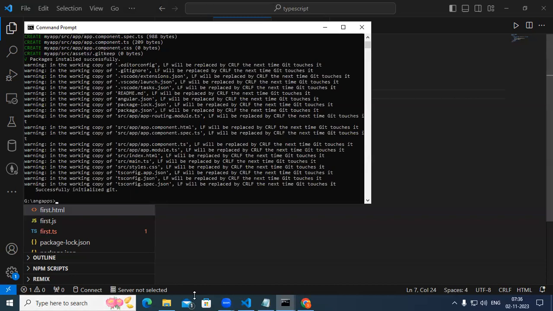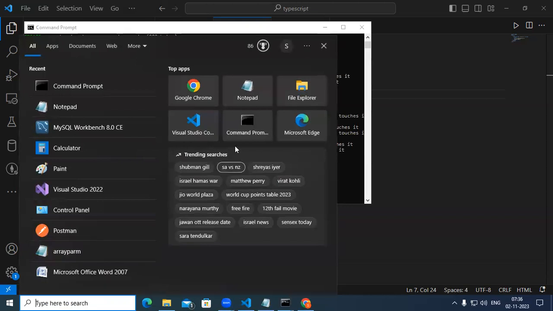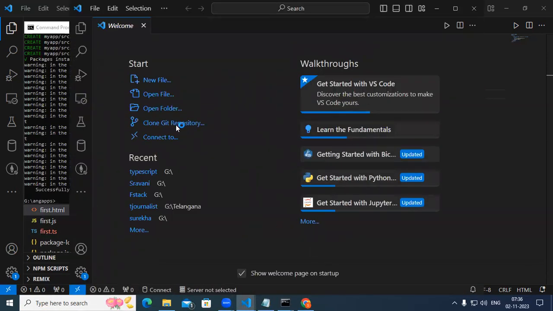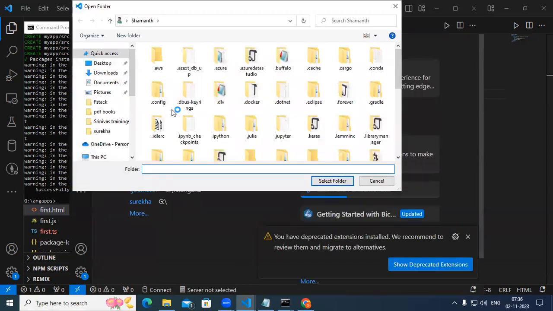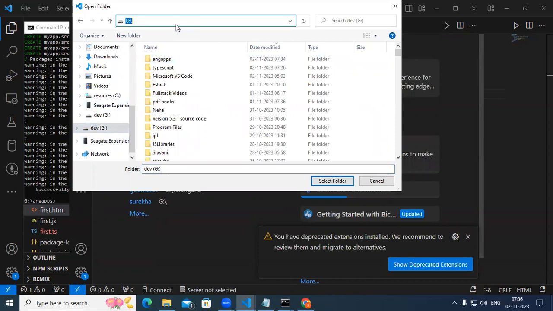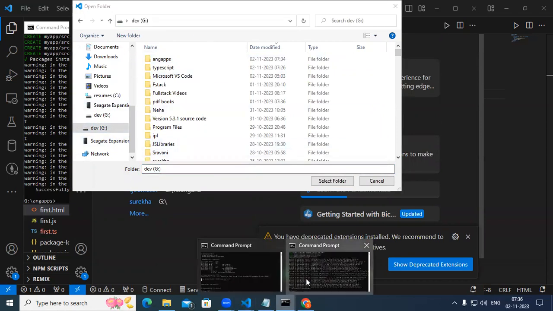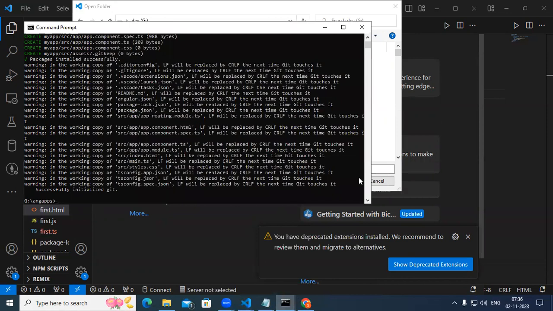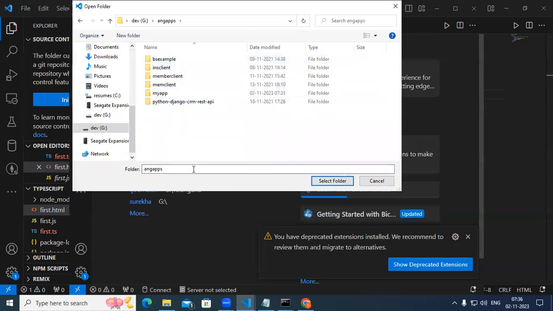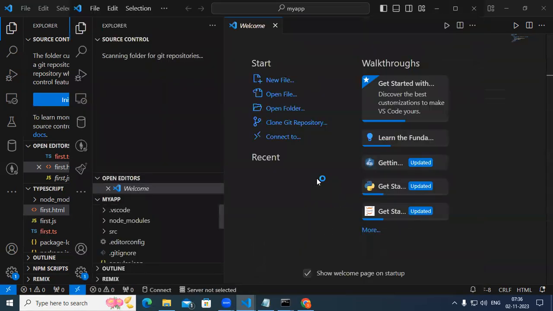Now let me open this. I open it using Visual Studio, and then I'm going to open that particular application. Open folder. So in which folder is it? What is the folder I have used here? This folder is ng apps, Angular apps. I open this, and in this case, I have an application called my app. This I should open now.